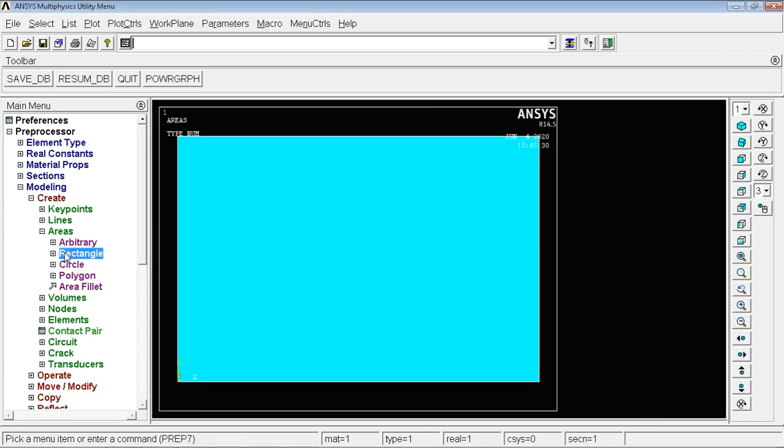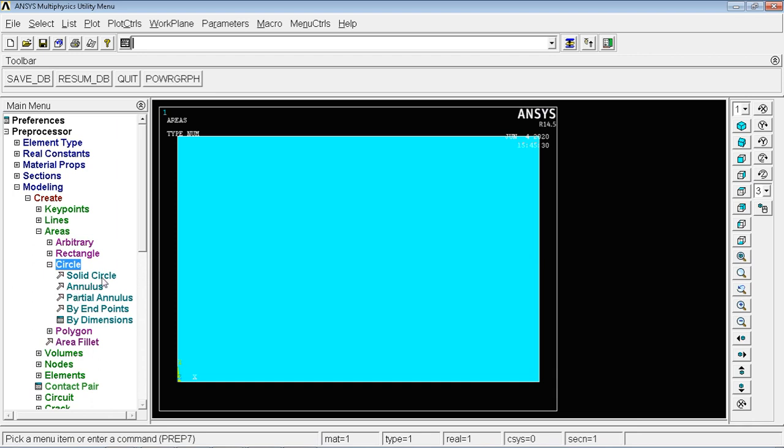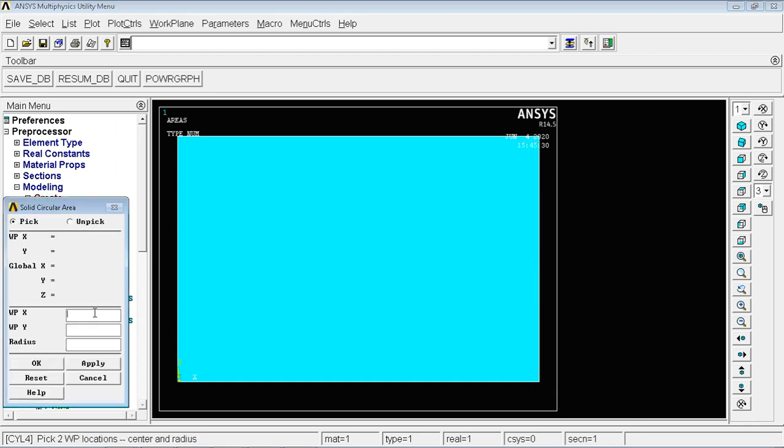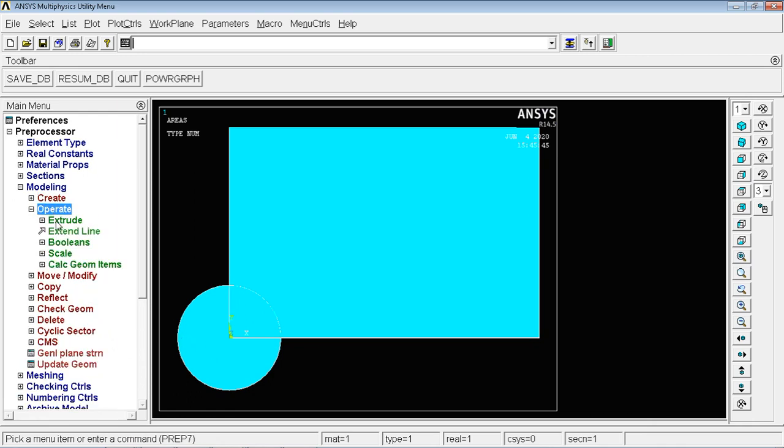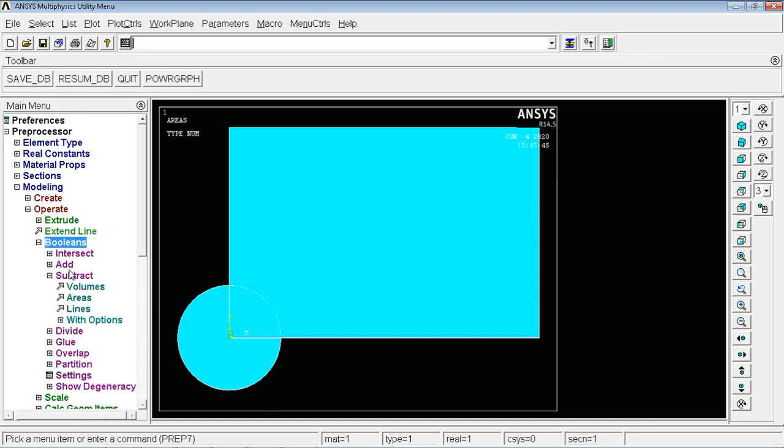Next, after the rectangle, I need to create a circle, solid circle. I'll give the x and y values 0, 0. Radius I'll give 5, since they have given the diameter 10. I'll click on OK. It will take this as the reference point, so I created the circle, but I need to subtract the circle. I don't want this area. So create is done. Next, I'll go for operate, booleans. In this, I'll go for subtract areas.